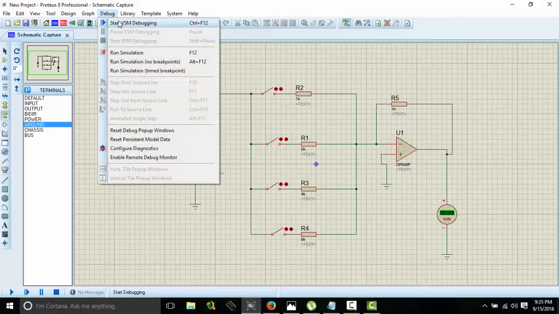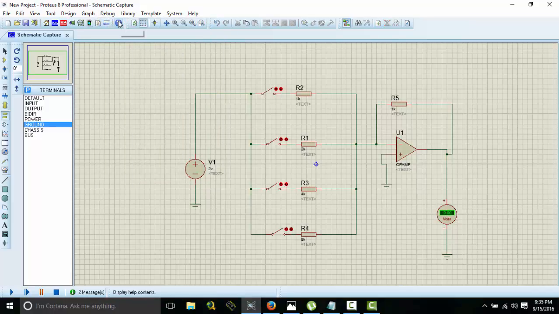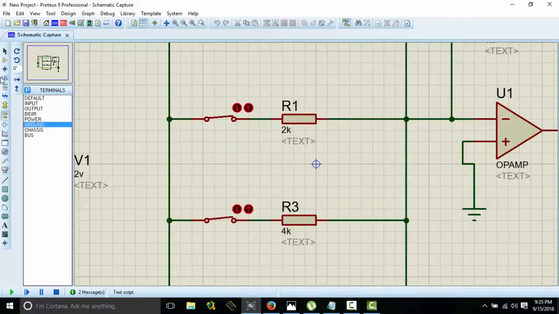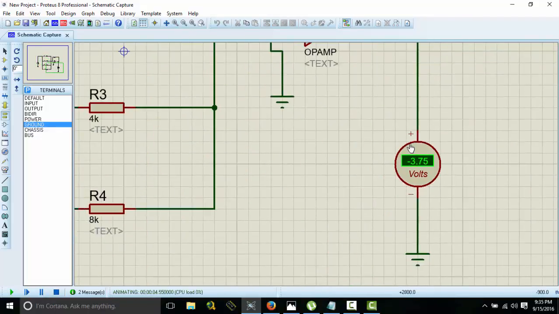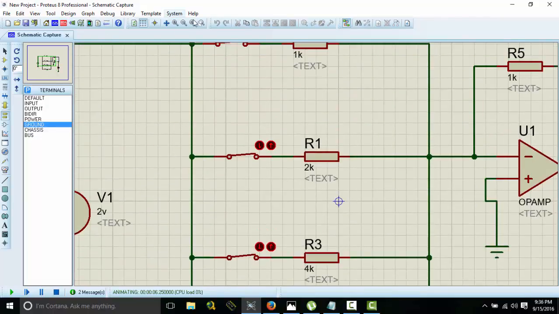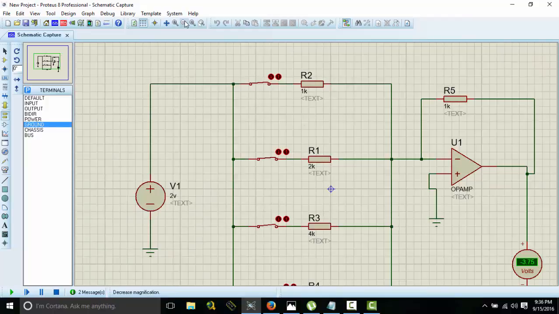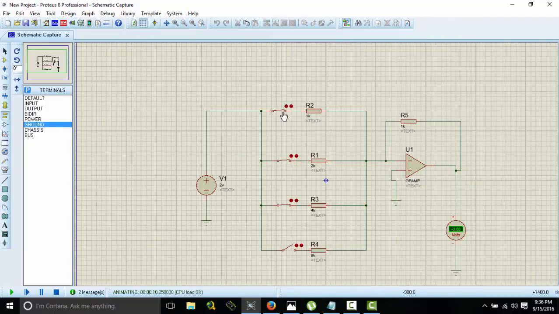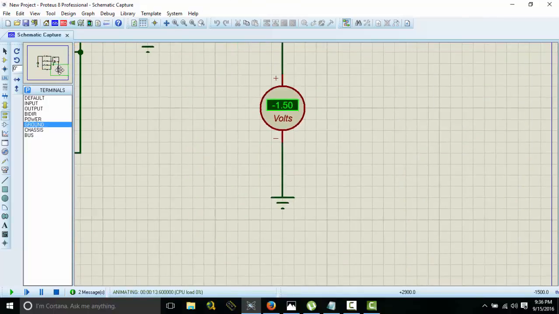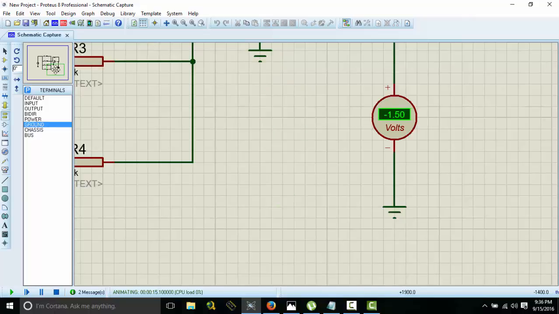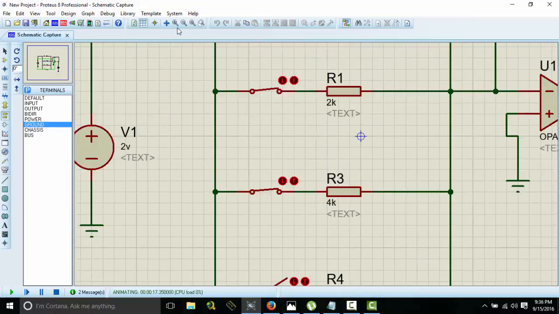Okay, now debug the circuit. For first input 1, 1, 1, and 1, okay, we get -3.75 volt, and for the second input 0, 1, 1, 0, we'll get -1.5 volt.